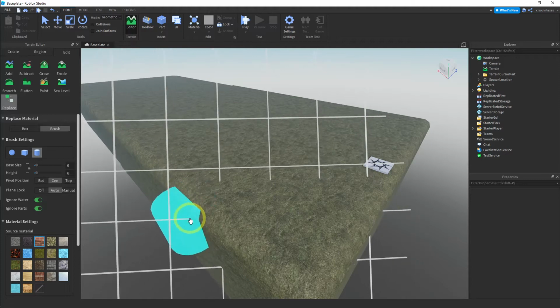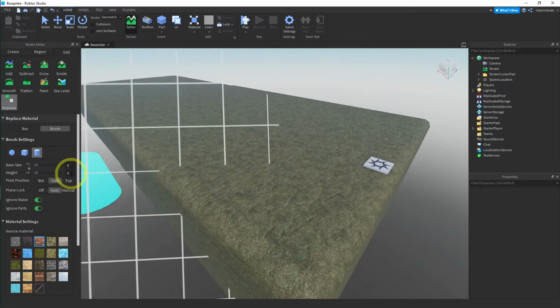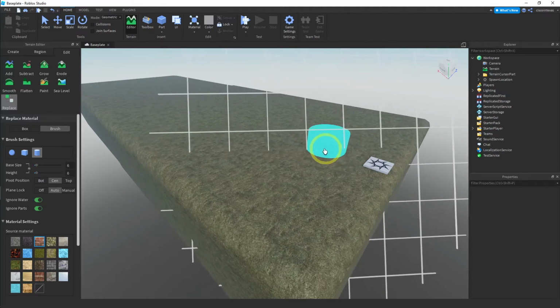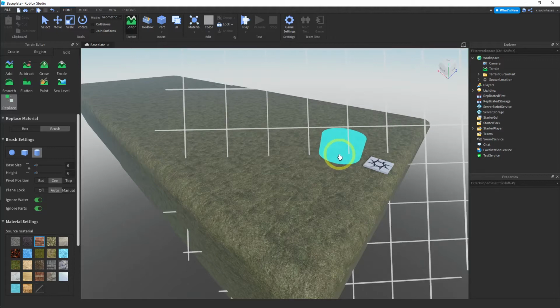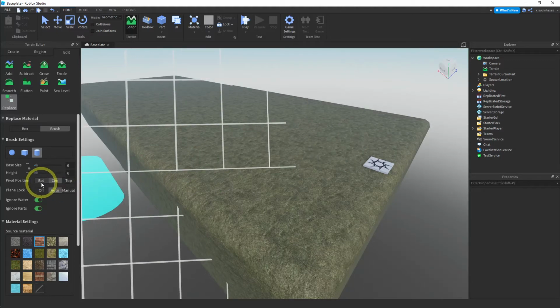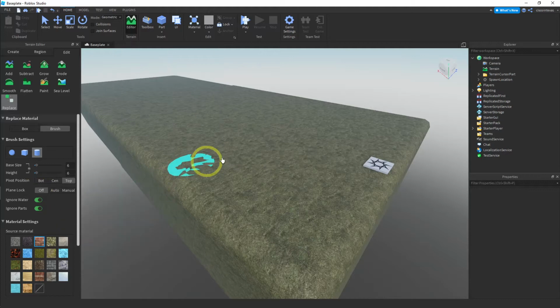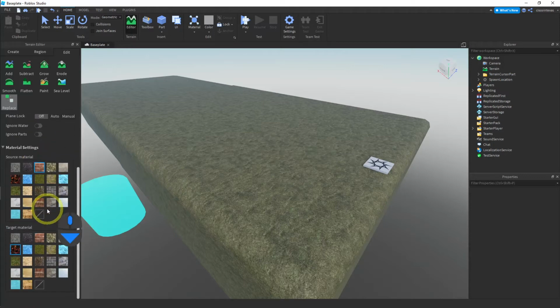And let's see, that's actually a pretty good size. 6'6" is going to be, yeah, that's going to be plenty big. Okay, so I'm going to use 6'6", and again, the pivot position should be top because we want this to go along the surface, and we're going to turn off the plane lock. We're just going to make our river in this direction, and then I'm going to turn off the ignore water and ignore parts since we don't have any, and then my source material is the material that I'm starting with, that's ground, and the target material is water.